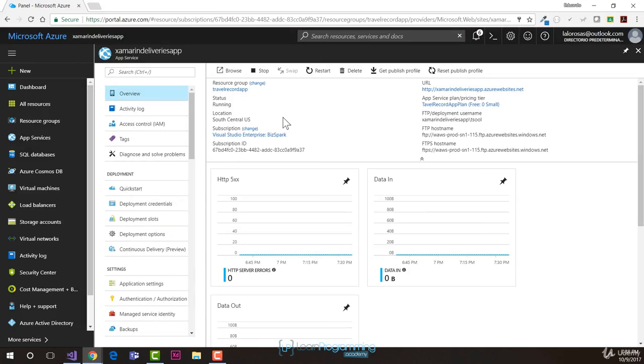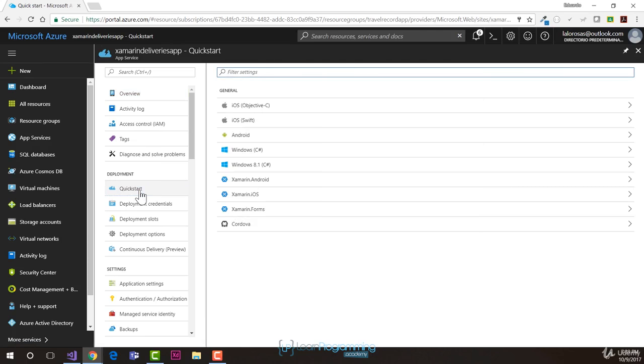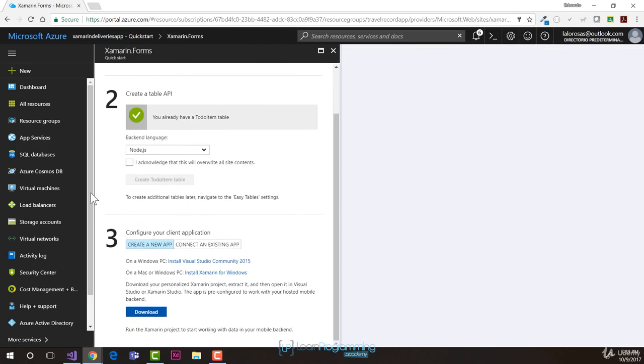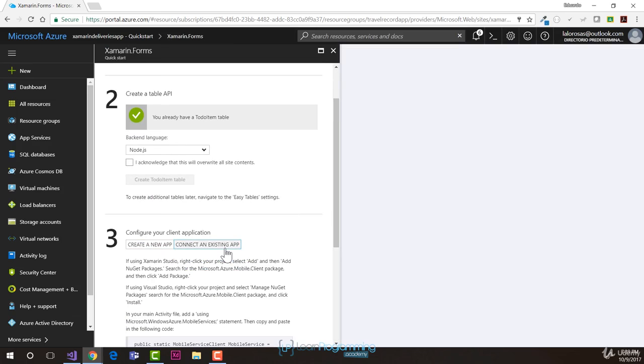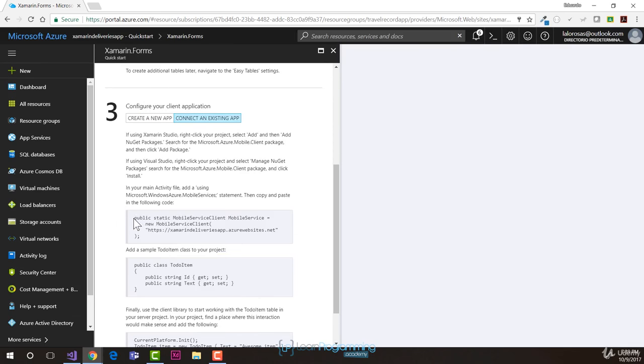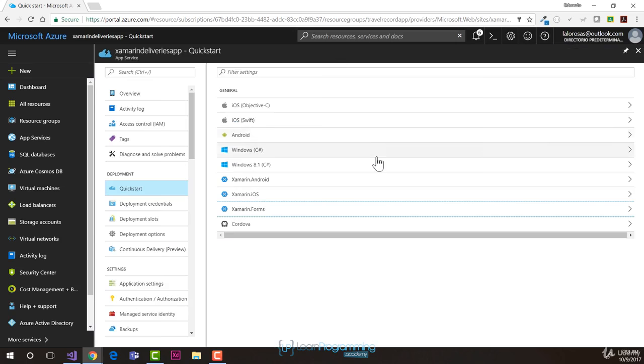Now, you may not remember this from the Xamarin Forms section, and it is because we got this information directly from the Quick Start. If you go to the Quick Start section and you select either of the platforms, what we did back then was select Xamarin Forms, there is a third step that is configure your client application that has a connect existing app option. And in here we see the declaration of that static MobileService, which is exactly what we're doing right now. And it already contains the string, the URL, for the mobile app service. So we are doing the exact same thing, except right now we're doing it manually. So I'm going to head back to Visual Studio and paste this URL.